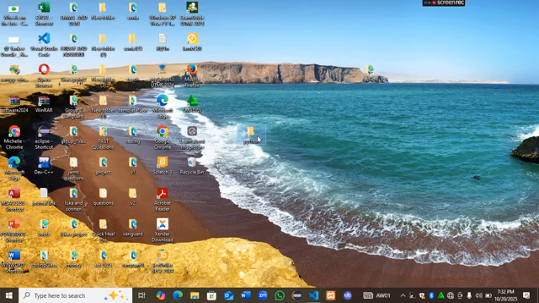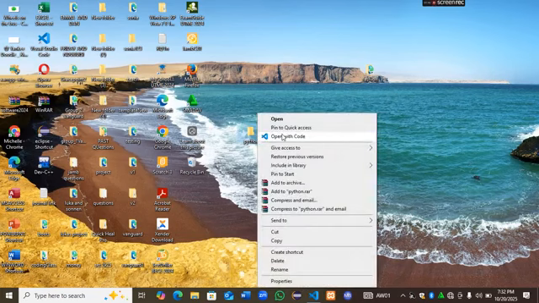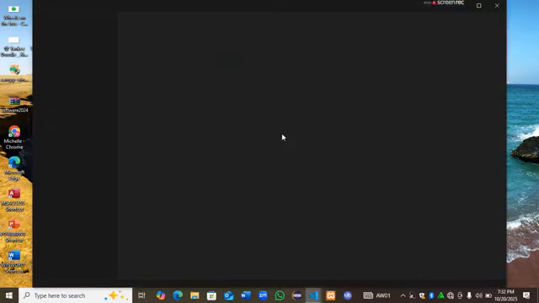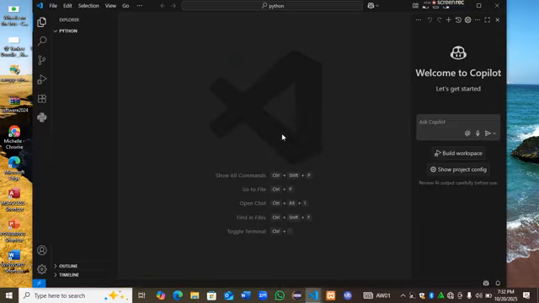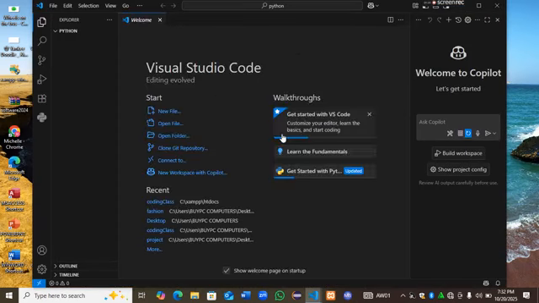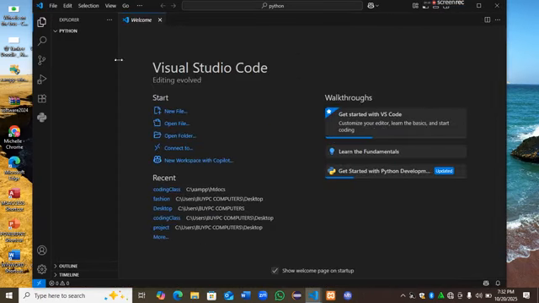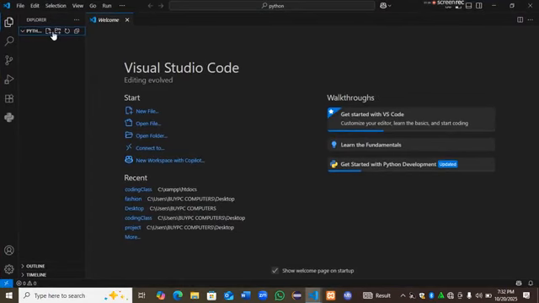So I can come here now and just say open with code. All right, so we open it. If you are using any other IDE, just find your way and try and open your folder. So I have my folder here. Let me make this big. So I want to have a file, let's just call it test.python.